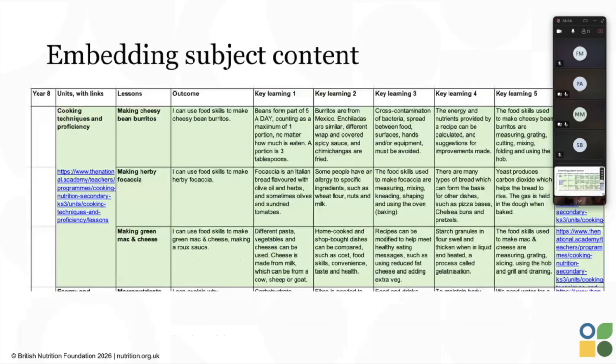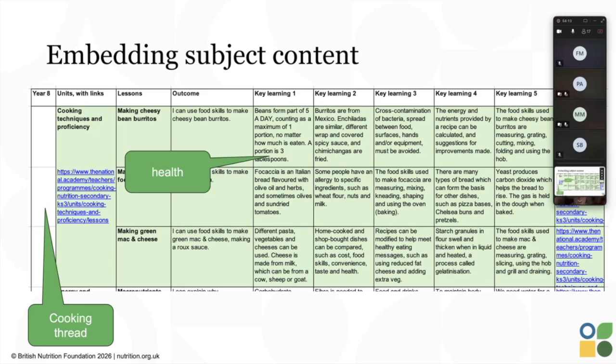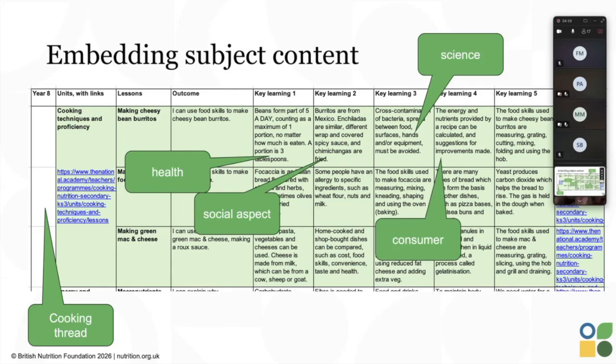And what we're really pleased with when you look at some of the planning documents, let's say Year 8, for example, and you're looking at the one called Cooking Techniques and Proficiency, you can look through this and start to see how these three cooking lessons, three practicals, are actually very rich in learning. So that's the cooking thread, but we've got aspects to do with health, the social aspect, some food science coming in, aspects to do with the consumer, and aspects to do with food skills, as well as much, much more.